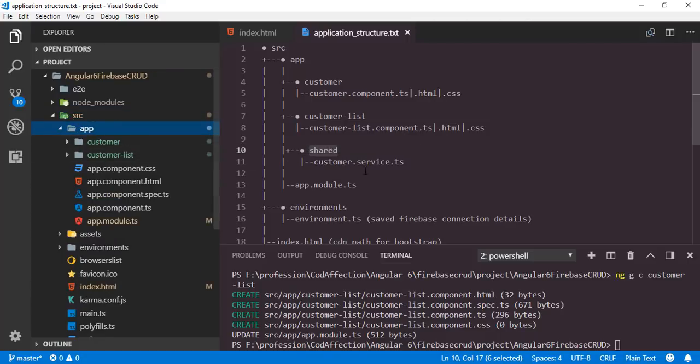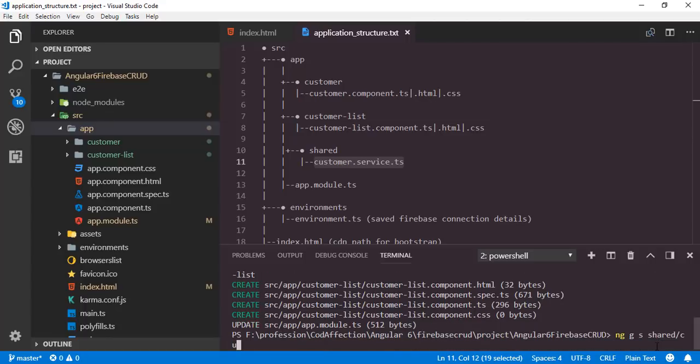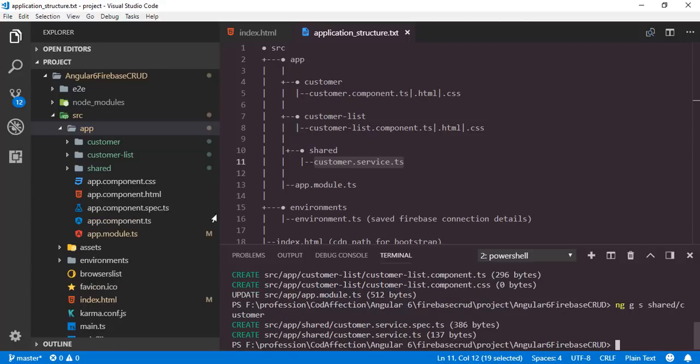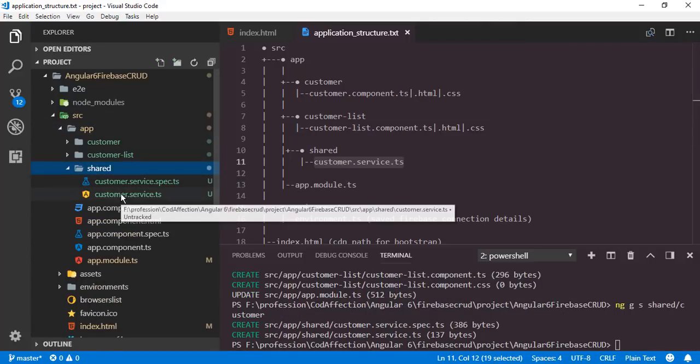Now we need to create this customer service class inside the shared folder. We have not created this shared folder. Now let's look at how to create this shared folder and this customer service class. ng g s, which is generate service. We need to create the service class inside the shared folder, and the service class name will be customer. So you just need to type customer here. Hit enter. So here we have the customer service class.